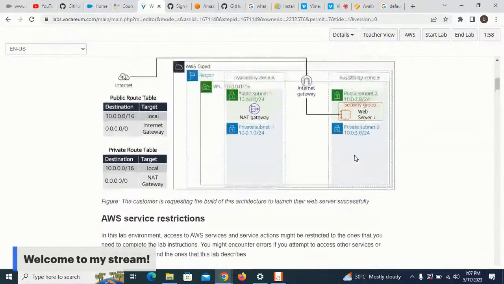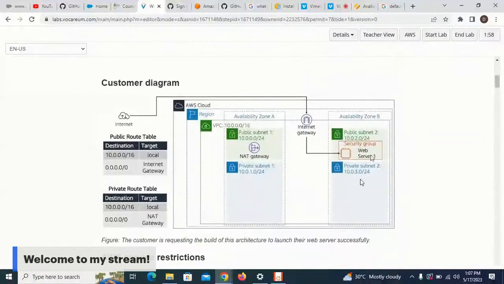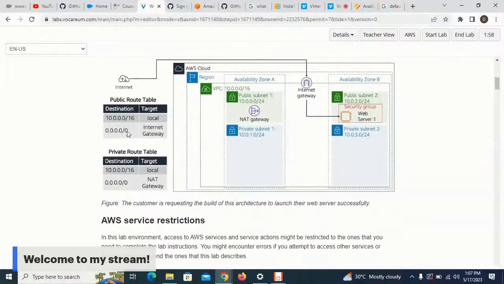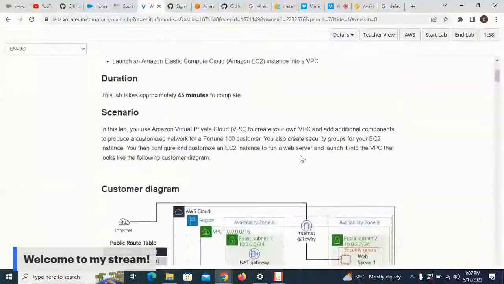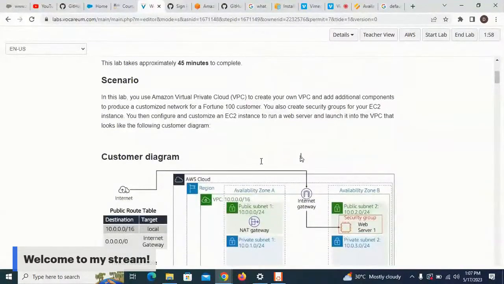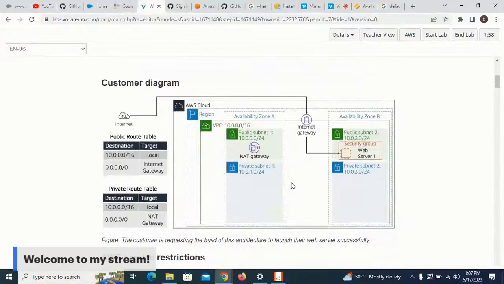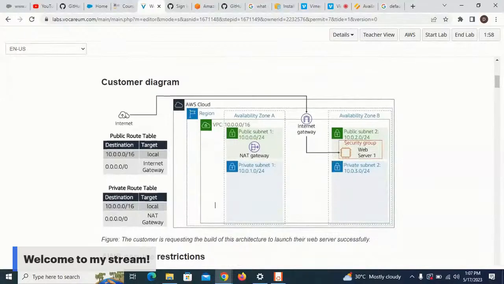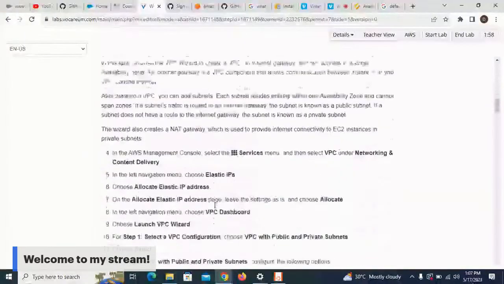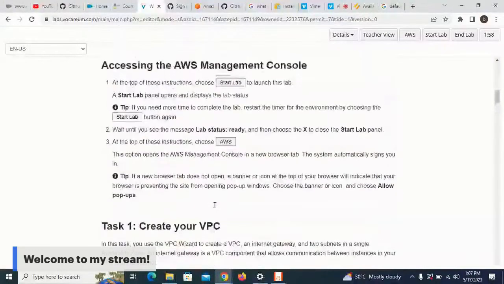So we can see from this diagram that our web server, which is our instance, will be able to connect to the internet via the internet gateway, right? And you can see the NAT gateway is in a public subnet. So that is what we'll be doing. We'll create a VPC and then we'll deploy an EC2 instance into that VPC in the public subnet. So let's go on. First of all, let's create our VPC.